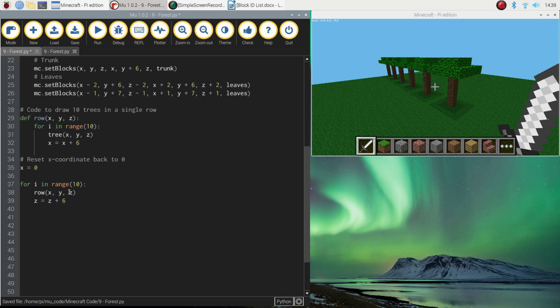So each time we draw a row, it draws a row of trees first of all, so 10 trees. Then it moves along the z-axis 6 spaces, and it repeats that line again to draw another 10 trees. It moves along another 6 spaces and draws another 10 trees. And it does that 10 times, so we get 10 rows of trees in total. But that's it. Super confusing, I know.